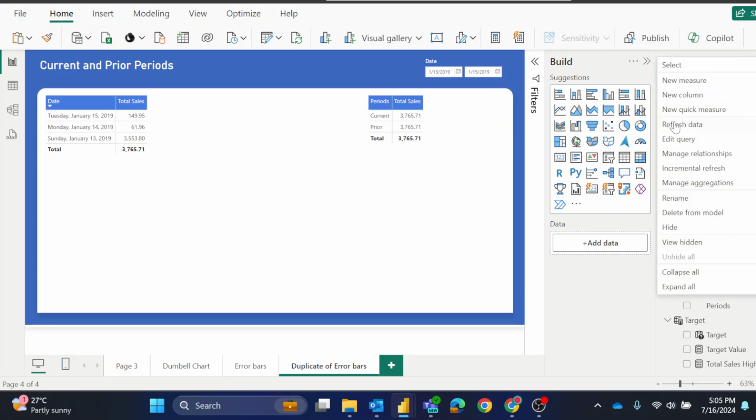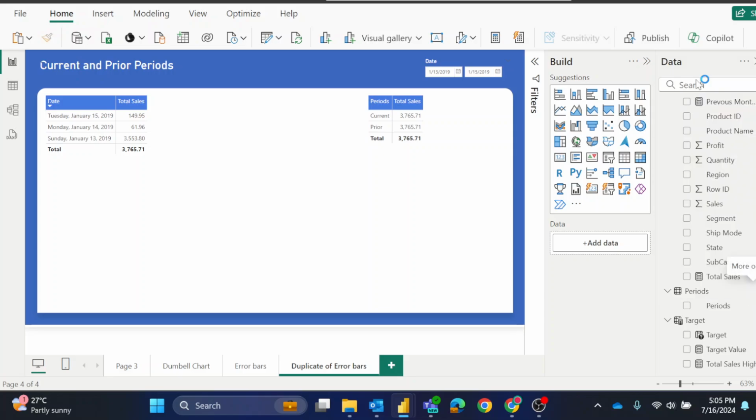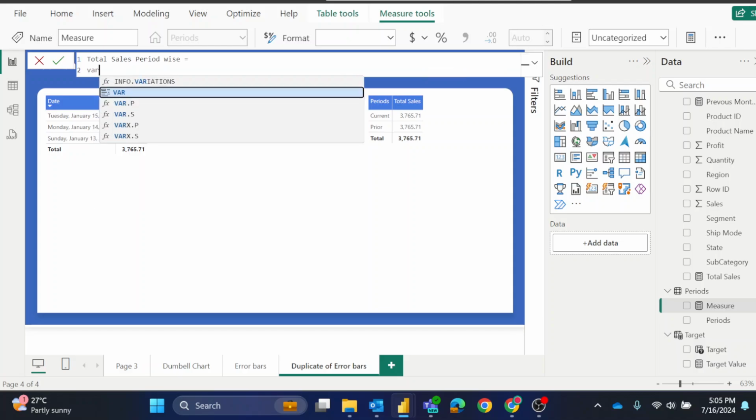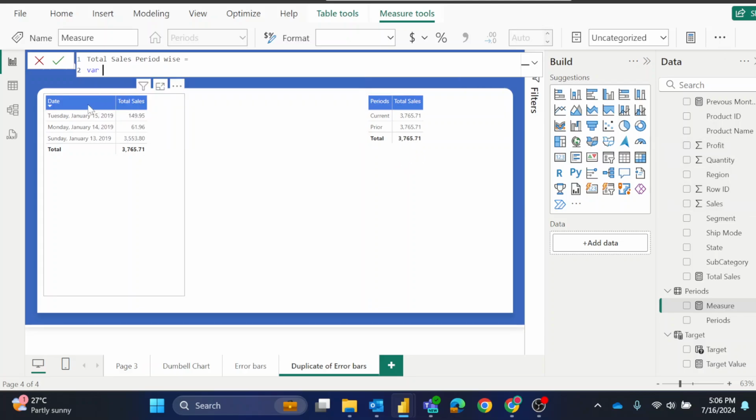So I'm going to create a new measure, and I'll call it total sales period wise equals to. So first I'm going to define a period for my prior date, because for current date I don't need a period, right? My just my total sales measure is going to give me the sales. So this is necessary for a prior period.